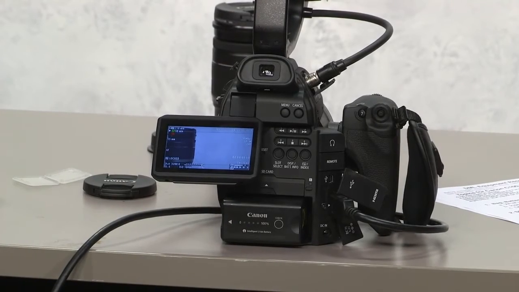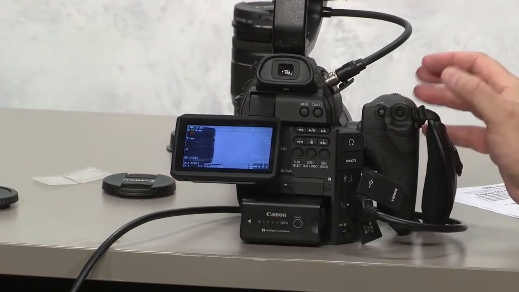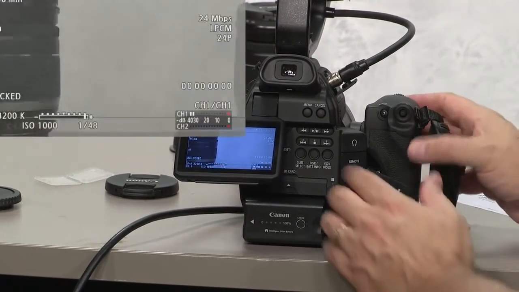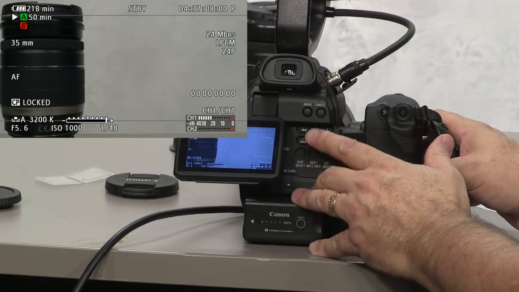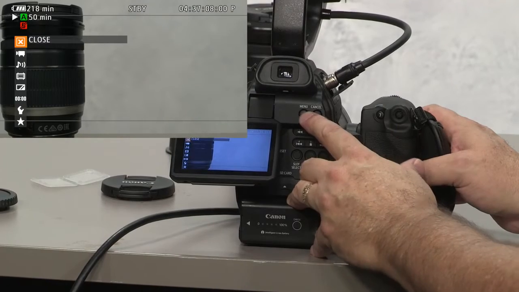So now I'm going to show you the menus in the C100. But first, on the external, I want to show you how you navigate through the menus. First of all, the menu button is on the back of the camera here next to the viewfinder. Push the menu button to get it up.